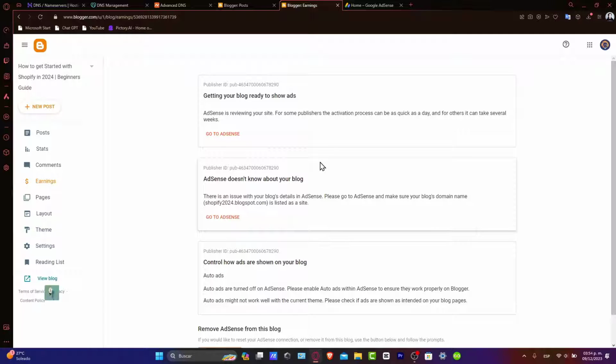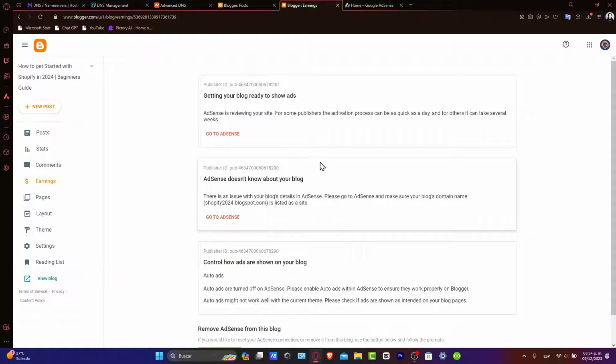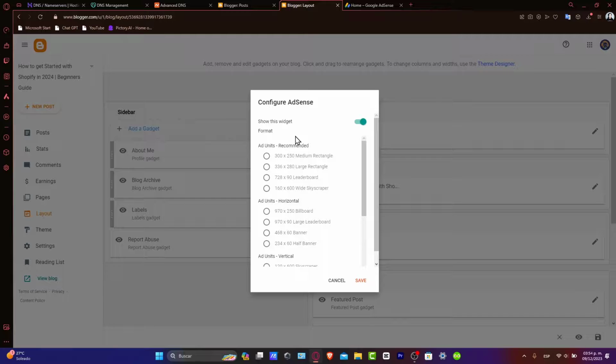Placing AdSense ads on your blog. Once connected, you can start placing AdSense ads into your blog. Blogger offers a simple way to add AdSense widgets to your layout. So go to the Layout tab and then choose where you'd like ads to appear and add an AdSense gadget. Customize the ad format and placement according to your blog's design and content layout.